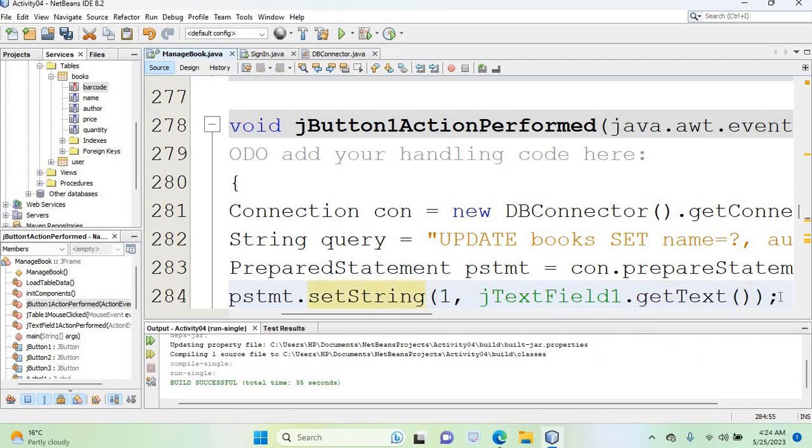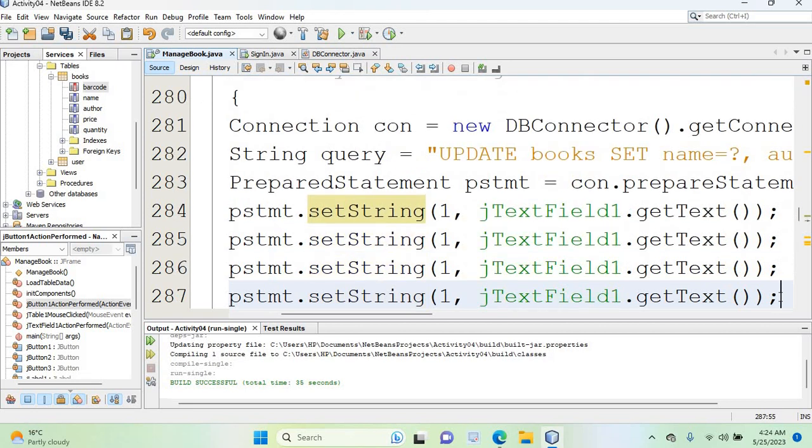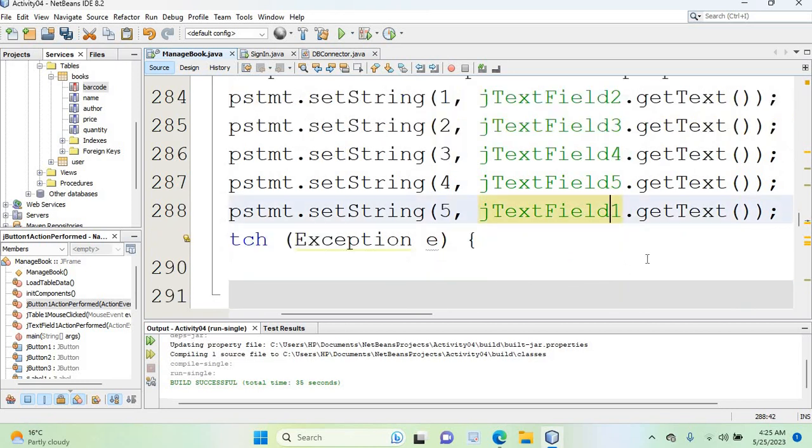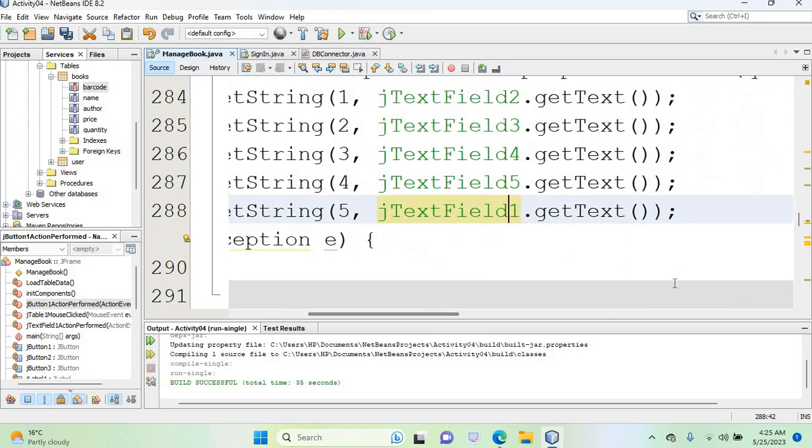Now I'm going to add the other parameters. For the second one, the name is jTextField2, then the author is jTextField3, the third parameter is price, that is jTextField4, and the fourth parameter is quantity, that is jTextField5. The fifth parameter is actually the barcode, which is jTextField1. Like this we are going to set these parameters.